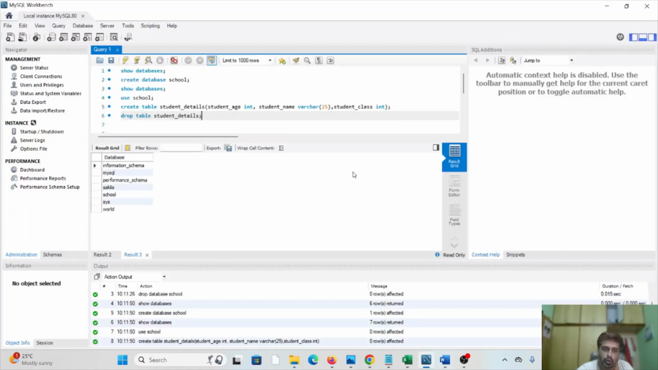So whenever you are working in the MySQL workbench, you will create the database, you will create the table, you will enter the details in the table and all. So you will do a lot of work in the MySQL workbench. And whenever you try to execute here, you can see whether the query has been executed successfully or not in the below output region.